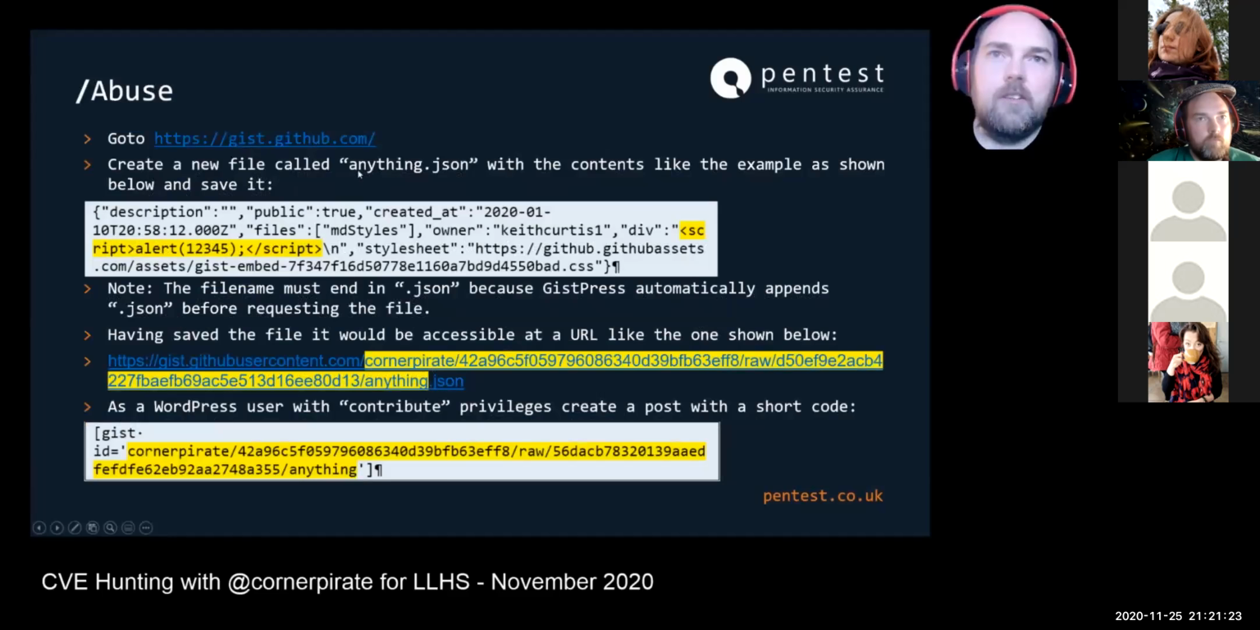I'd create a new file called anything.json with the contents like the example as shown below, and I'd save it. The interesting thing about this is that it just has some HTML inside a valid JSON sort of encoded format. Note that the file name must end in .json because JustPress automatically appends .json before requesting the file, so we'll see that in code in a second. Having saved the file, it would be accessible at a URL like the one shown below.